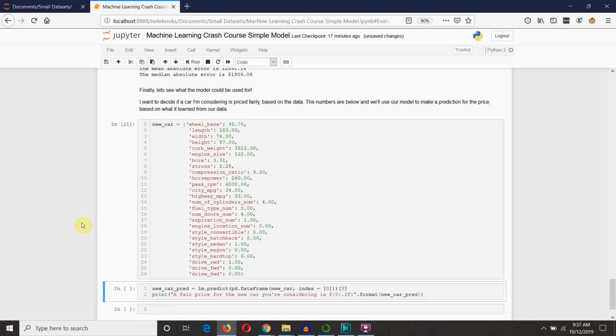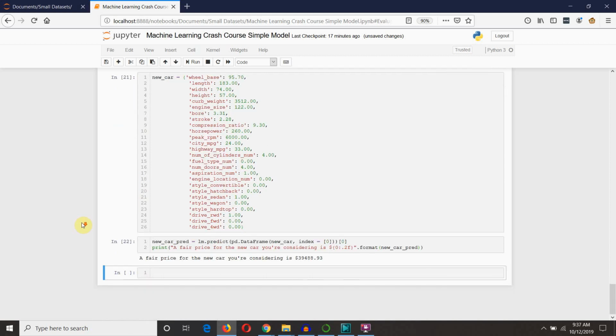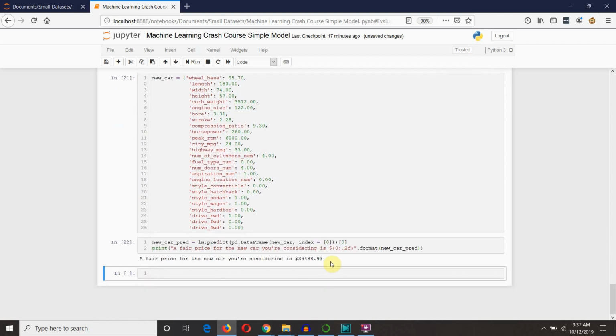And then we're going to go ahead. First of all, we're going to make a prediction, and then it's going to print out the result, which is the fair price for the new car: $39,488.93. So now I can go out and look at whether that's the price of the car and whether it's above or below that, and I can decide how much I should pay. And with that, that is our very first machine learning model.